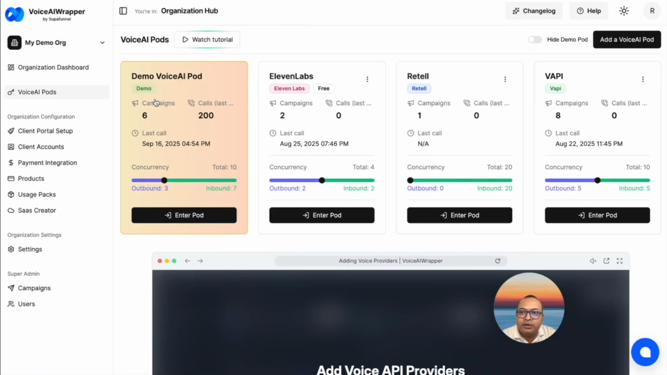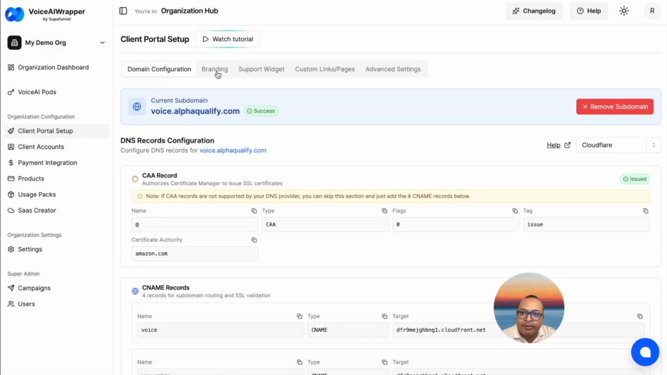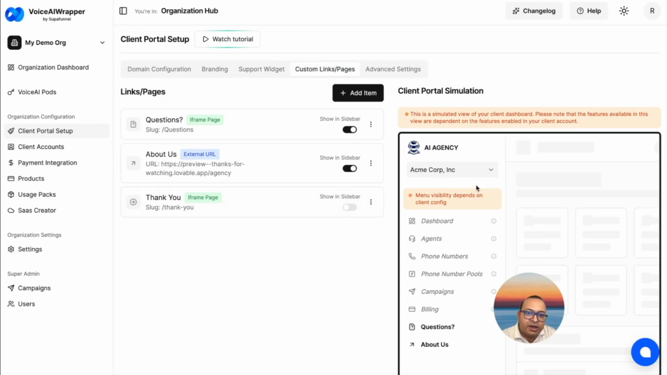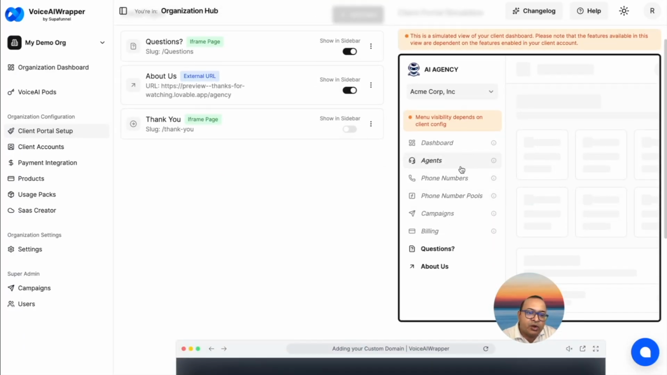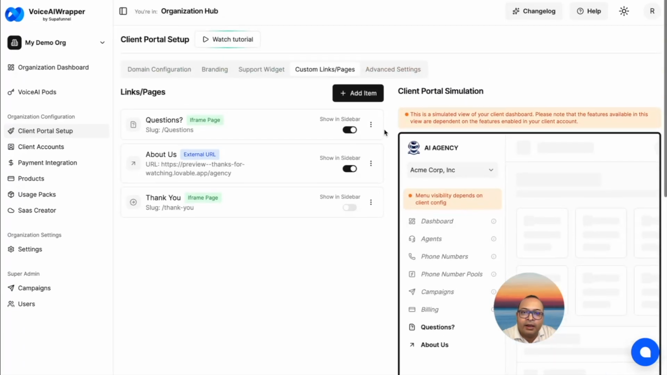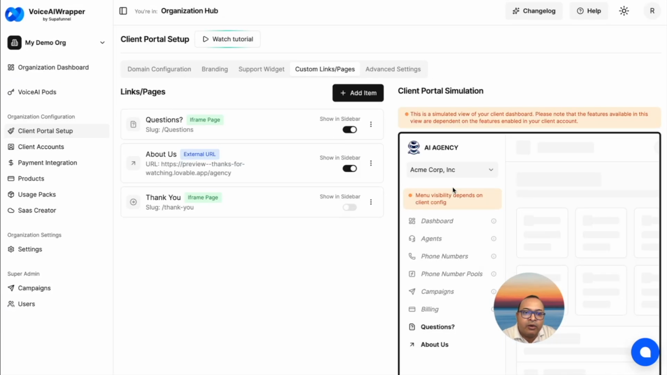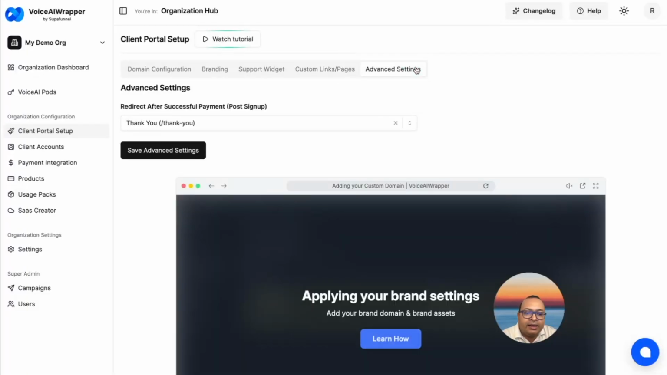I'll go back to the main navigation. Once you're done setting up your voice API pods, the next step is to set up your client portal. This is where you can connect your domain, add branding, and add a support widget for your client portal. You can also add custom pages. A simulation of your client portal automatically shows up on the right, and you can add multiple pages. We'll go into detail on this, but for now, you can customize the pages and the links that you want to add to your client portal. Also, you can send your clients to a thank you page after they've made a payment.